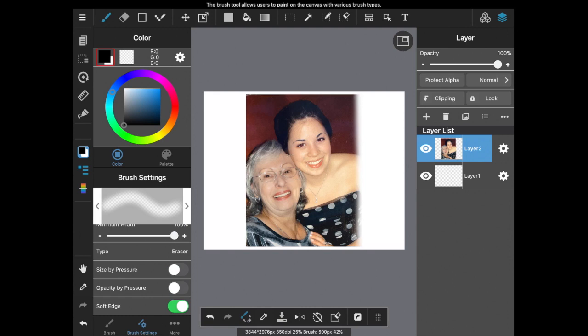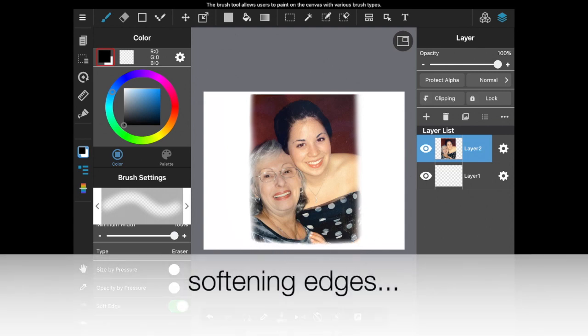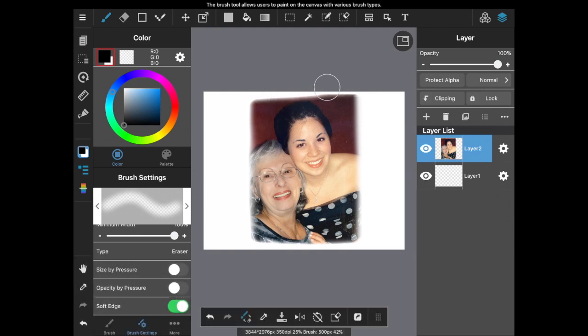So again, in the eraser brush, we're going to keep that size by pressure, opacity by pressure off, and you just need to do like a light drag around the edges to kind of soften them. I try to make contact with just the outer edge of the circle touching the edges of the project that I'm working on. So it just kind of blurs the edge a little bit.